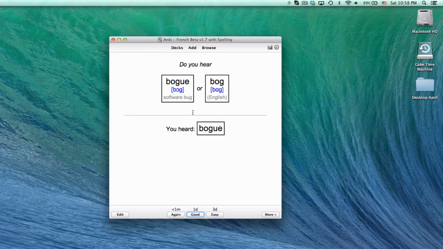The first option is that as soon as you press the show answer button, it plays recordings of both words in order, first bug and then bog, instead of just the one you heard. So let's change that right now so you can see what it's like. We'll go to the browser and find this card. So you go to Browse, click.